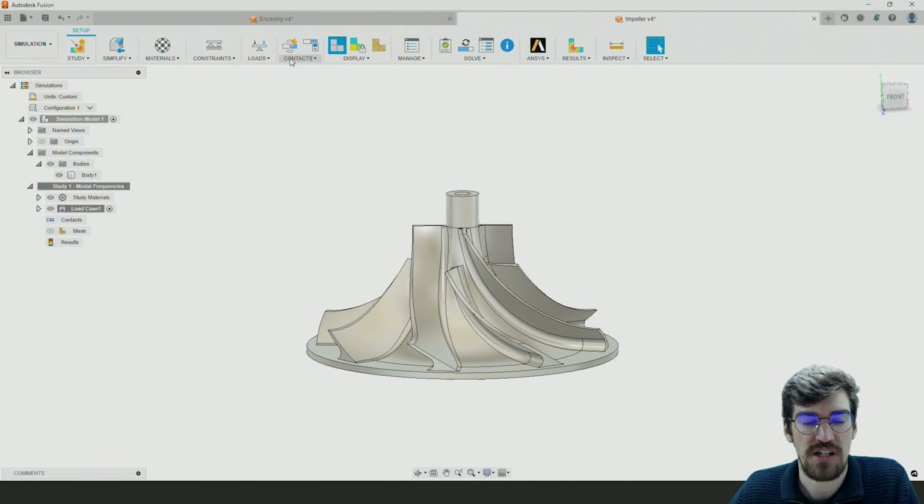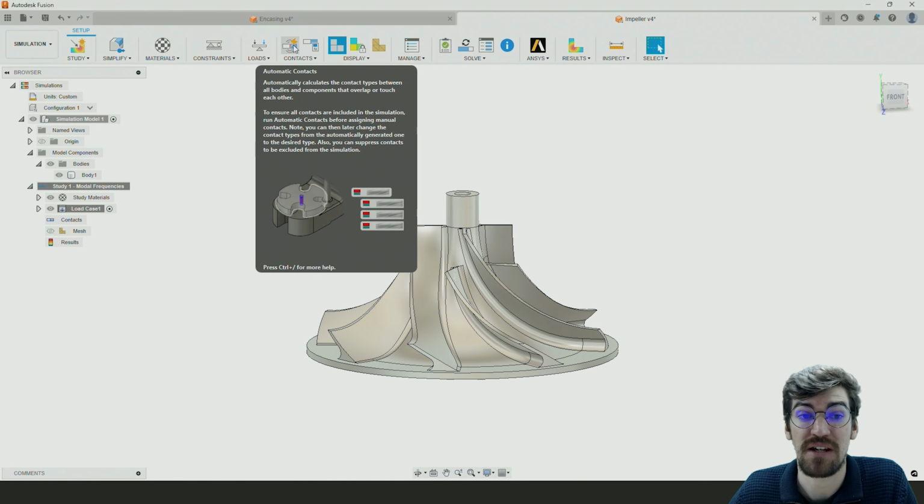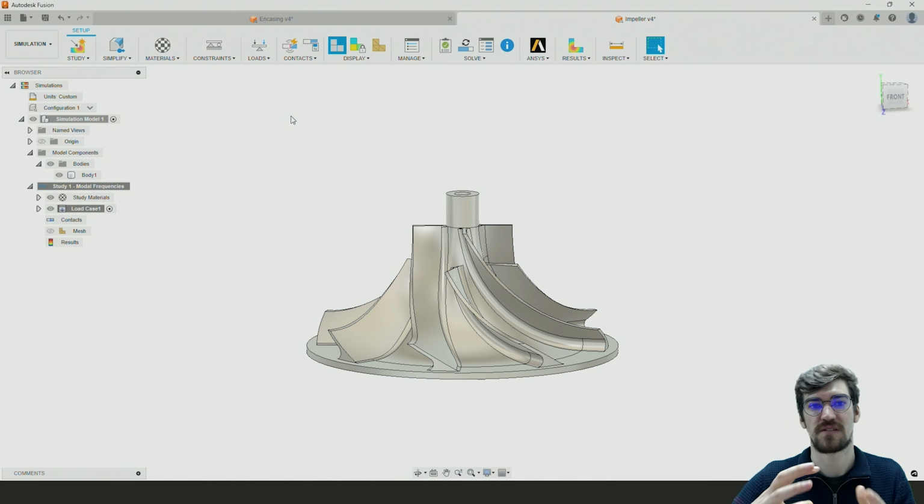The contact section is predominantly for the assembly environment. If we have multiple components and want to ensure that they know their relationship is intact, pretty much like creating a joint and so on. If you're familiar with the assembly environments, we'll do a video later on about assemblies. But if you want to establish how two bodies engage with each other, this is where contacts would be established.